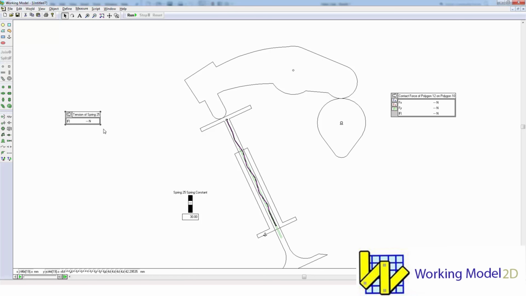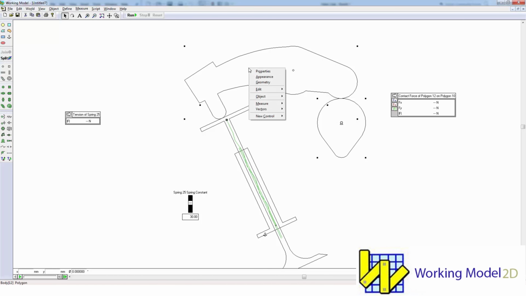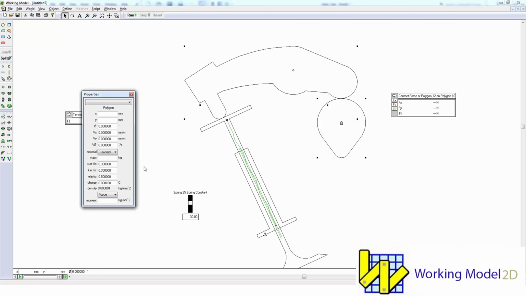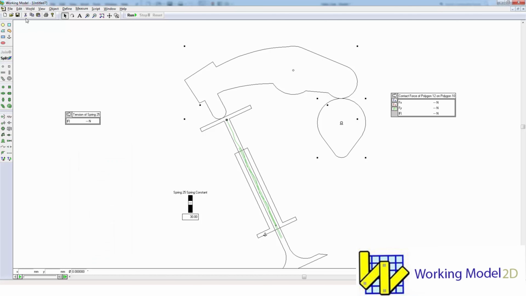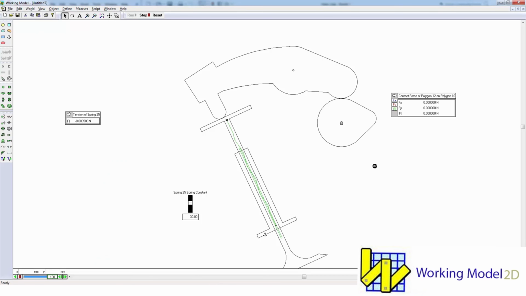Okay. And then before I run this, I'm also going to select all 3 of these bodies. I'll hold down my shift key and then right mouse click and choose properties here. And to start with, I'm going to define the elastic coefficient as 0.01. 0.5 is rather elastic for, say, steel on steel, so let's do something that's a little more representative of something stiffer. Okay. Now we'll go ahead and run the simulation.